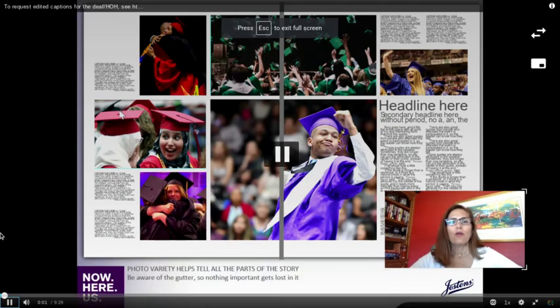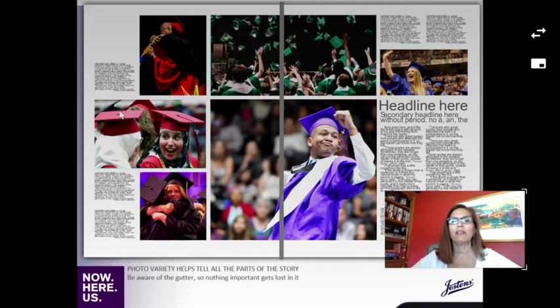Welcome back. Well, we've learned a little bit about page structure and some basic design elements. So now I want to get into what it actually looks like and what kinds of rules you need to follow when you actually put a spread together. So one of the things that I want you to look at with this graduation spread is the variety of the photos. Photo variety really helps to tell every part of the story. So you want to try to think about that as you select the photos that actually go on your spreads.